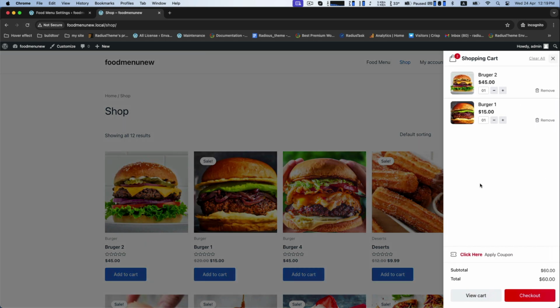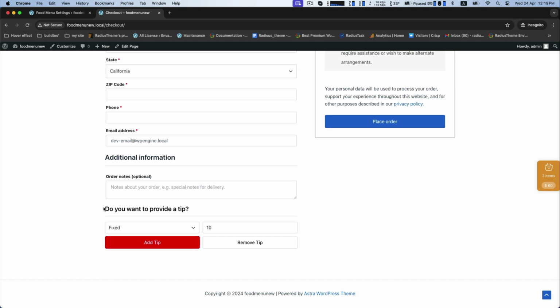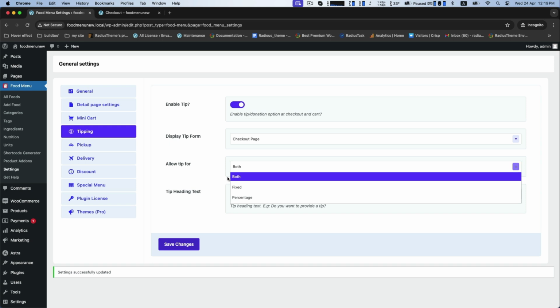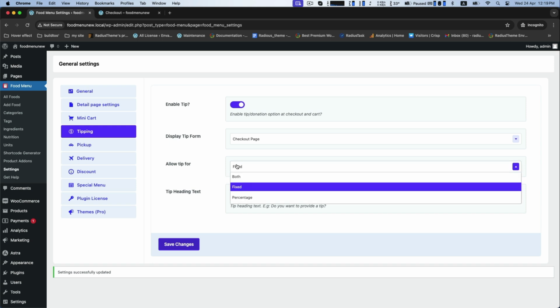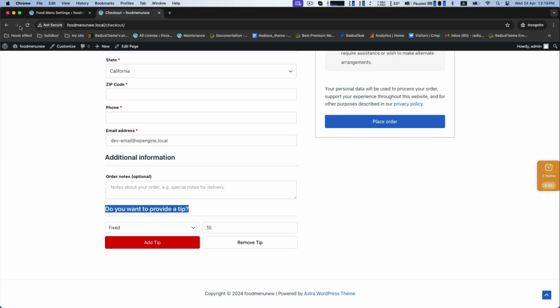Go to the shop page and enter the checkout page. Here, this is the option of your tip. Your tip could be fixed-wise or percentage-wise. It will depend on you. Now save it to display in your checkout form.